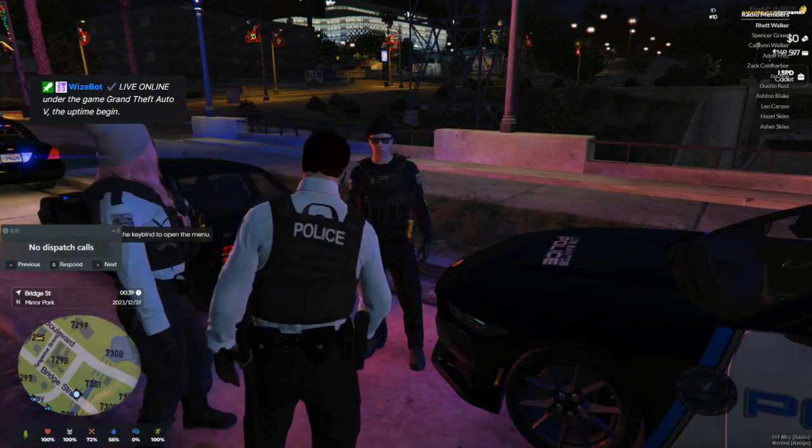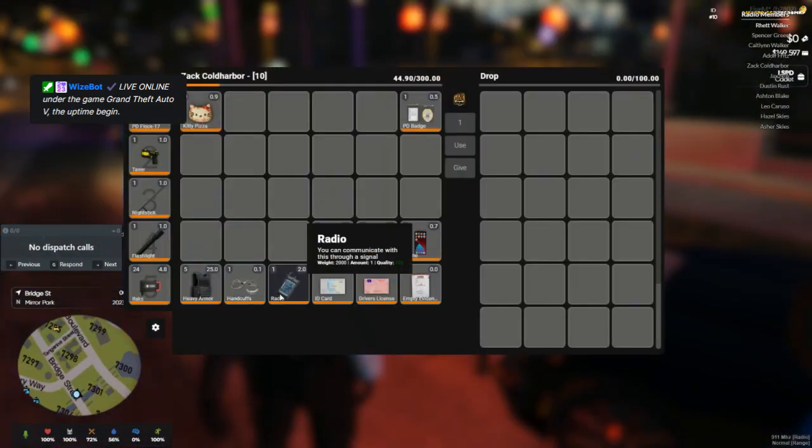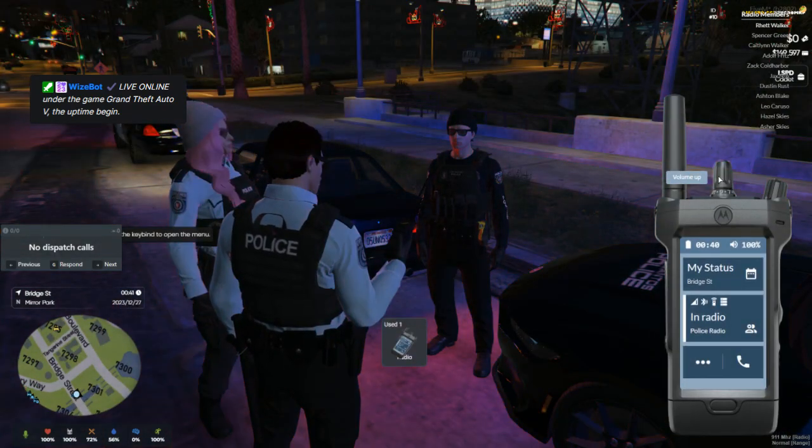Continuing east on Vespucci. Going to be passing Legion Square now. Passing MRPD.